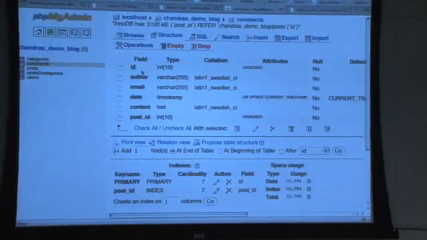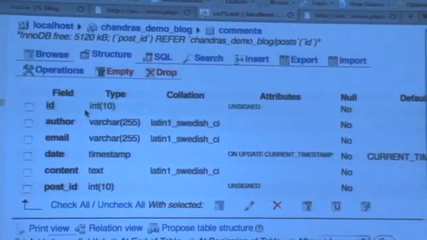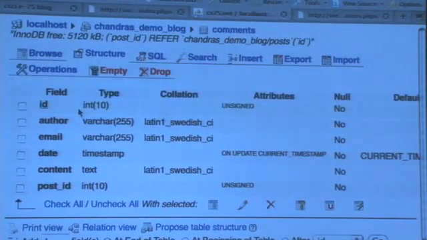So the comments has the ID, the author, the email, date, content, and post ID. Once again, just reinforcing the secondary key idea. Each comment is tied to a post because that's the nature of the actual object. So each comment needs to know which post it's tied to. So the post ID basically references whichever post the comment was for.